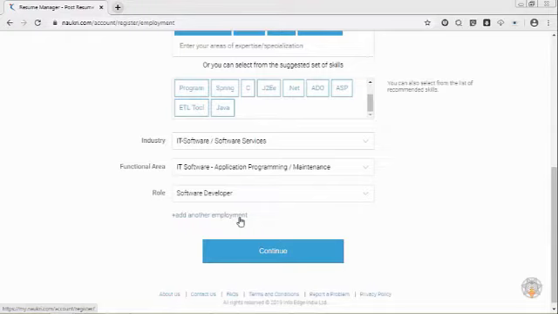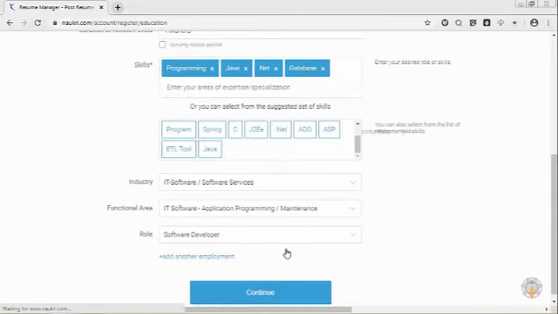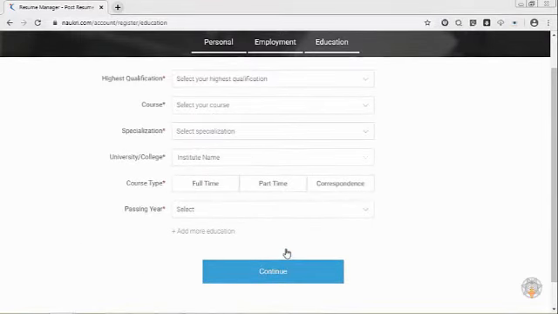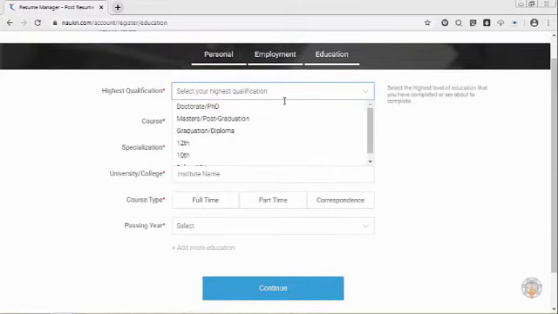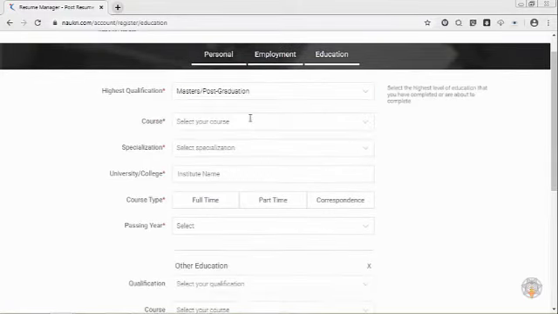If you wish to add more details about another previous employment, you can click on Add Employment. Else, click on Continue. Next, you need to enter your education details. This will help recruiters know whether you are qualified for the position that they are looking for. Select your highest level of education from the drop-down list.